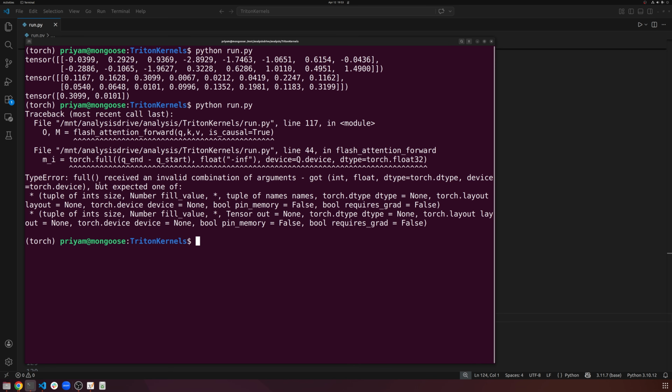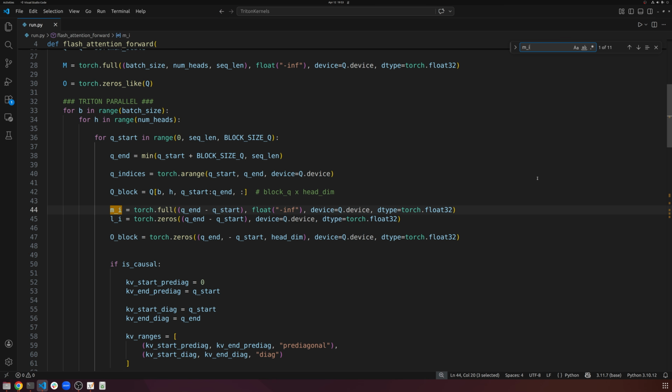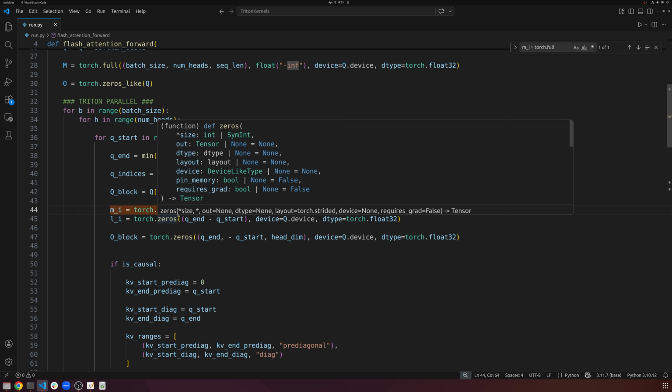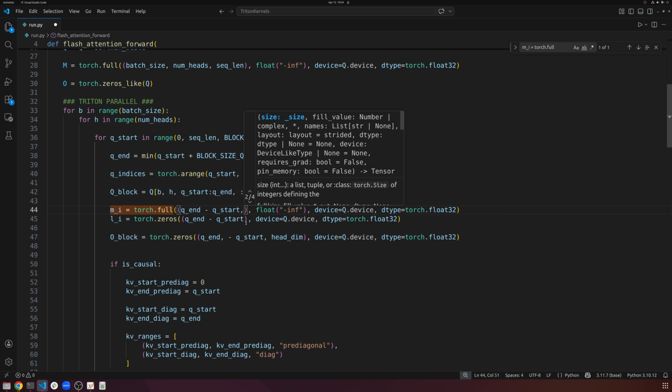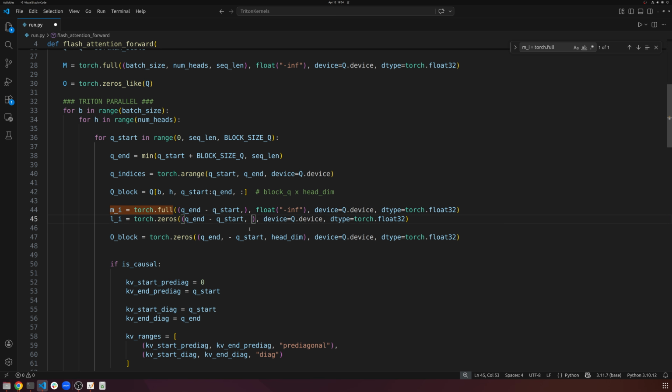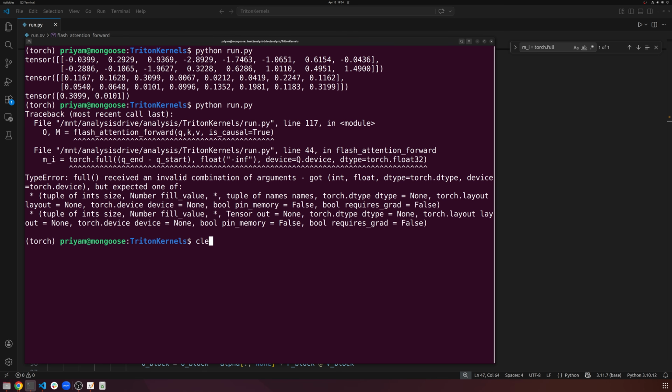Looks like we have a bug. Received an invalid combination of arguments. So let me check. Mi is torch.full. How is torch.full supposed to be used again? I just used it incorrectly. I am missing float negative inf. Oh, these are supposed to be tuples. I always forget that. This is a tuple already. Okay, let's see if that works.